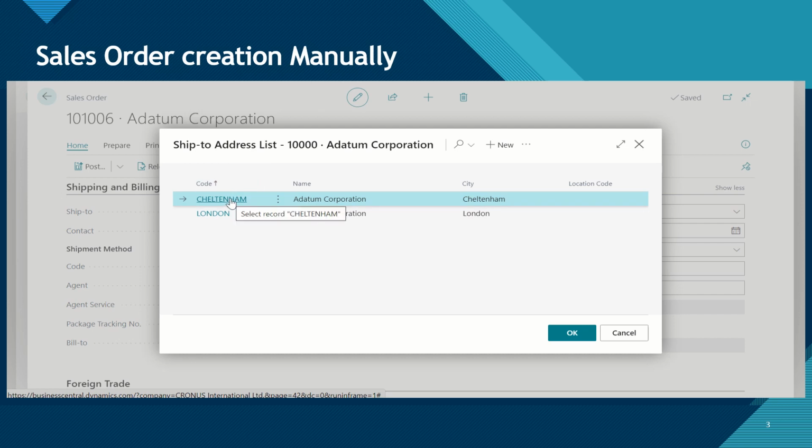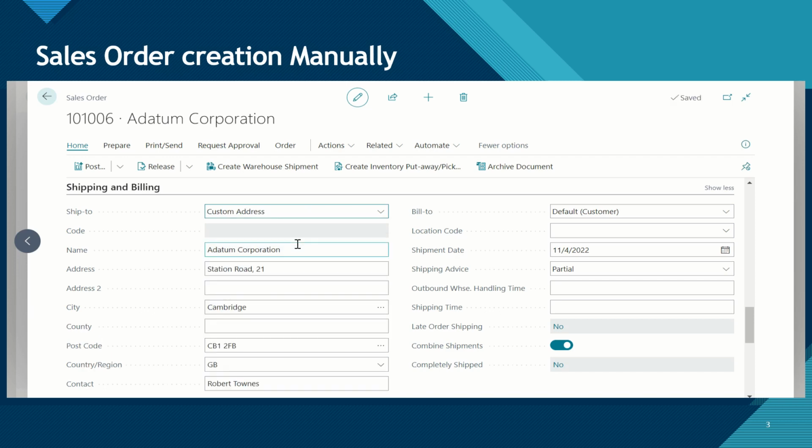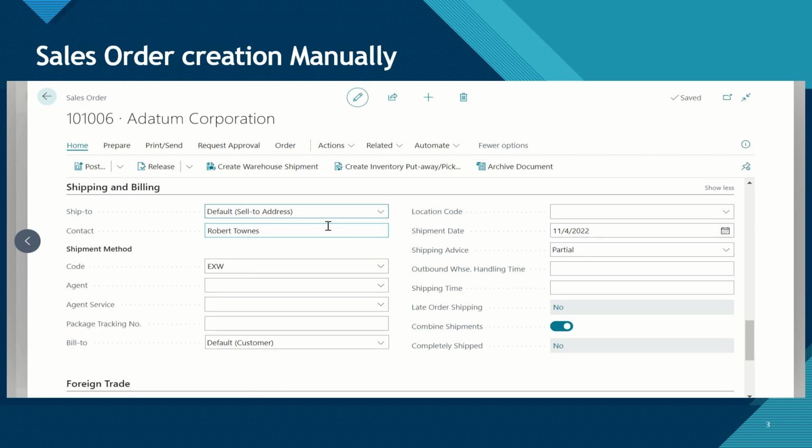If I quickly go through the ship-to addresses, we can select the ship-to address, and based on the ship-to address, the system will update the values. The other option is custom address. If the ship-to address is also not mentioned, we can update the address where the customer wants the products delivered. For the time being, we are keeping it as the default ship-to address.